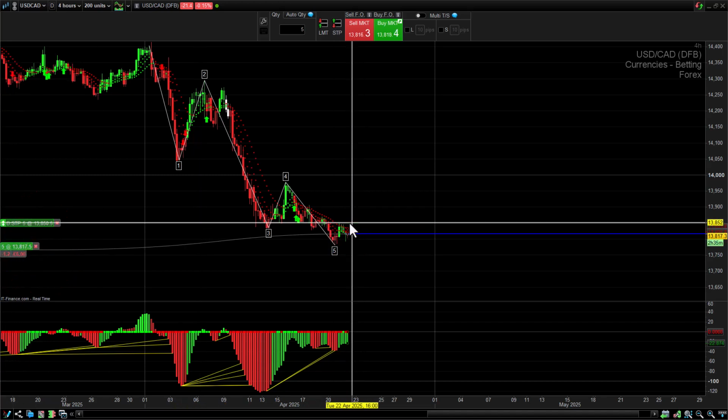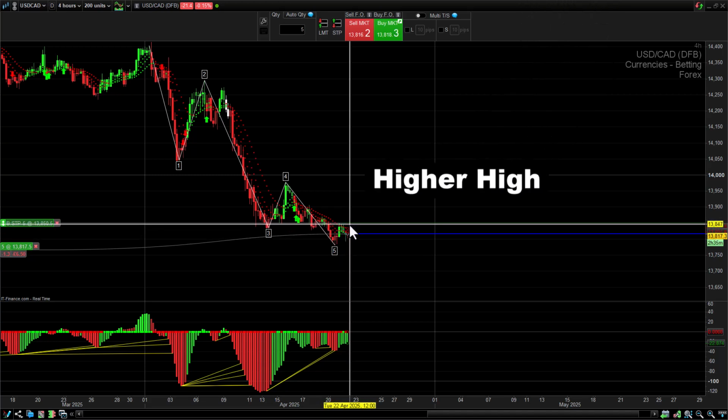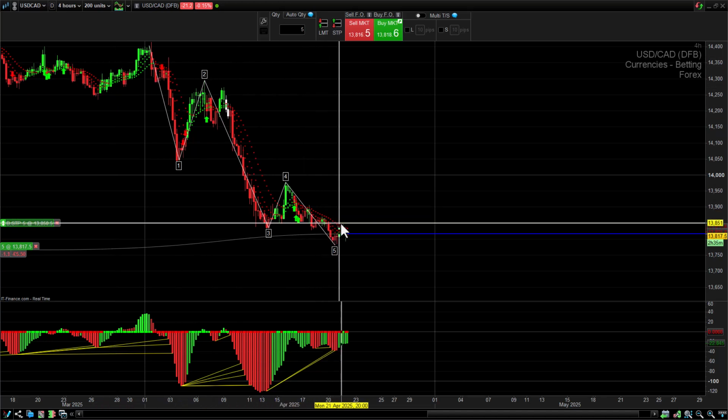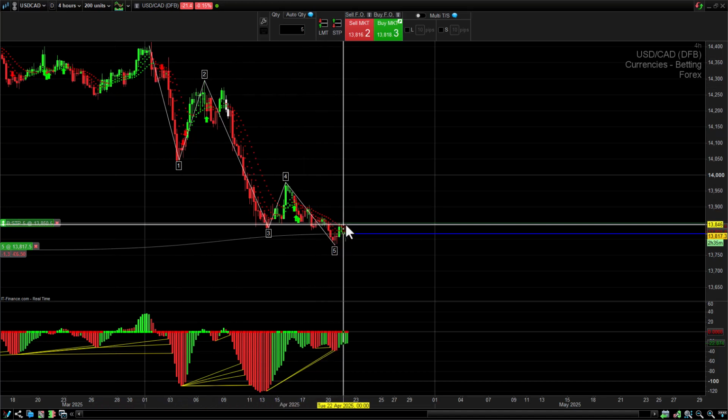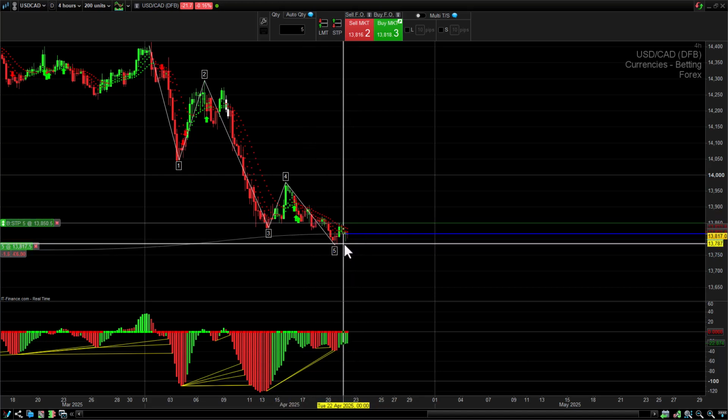Next one's going to be a break above this area here. Now, if we break above there, that's then going to make a very small higher high here. Okay, so that's going to take out this recent high. Stop placement is going to be underneath this area here.